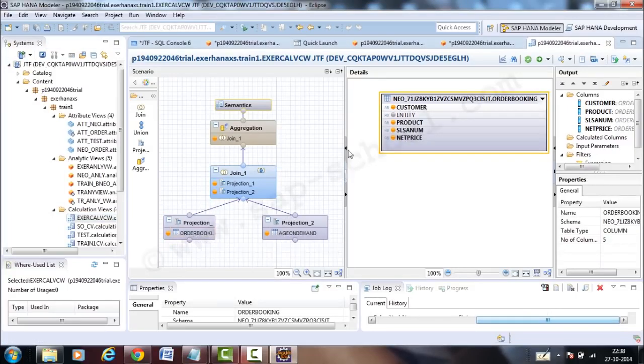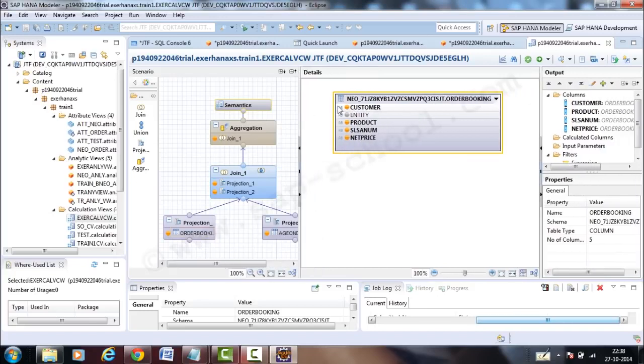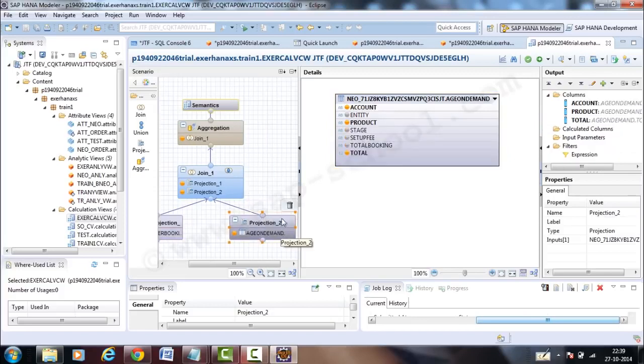If you can see, my projection 1 table details are customer, entity, product, sales agreement number, and net price, and I wanted these columns as my output: the customer, product, sales agreement number, and net price. And as you can see, they are all copied onto my output pane. And then I go into my projection 2, which is age on demand, and I've selected account, product, and total here.